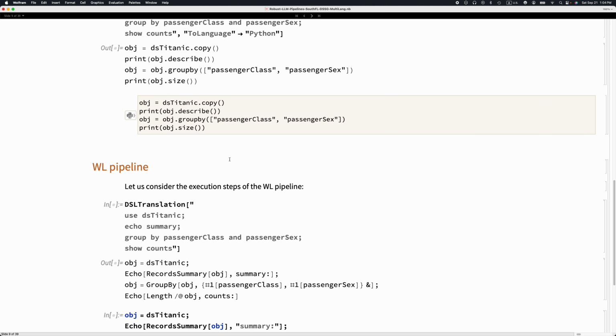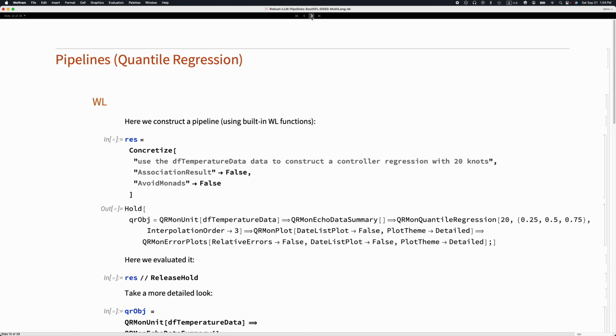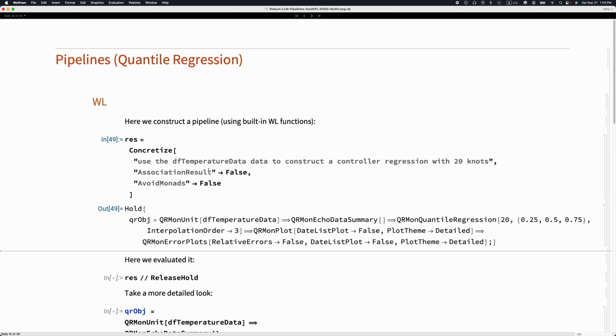Here I'm actually generating the pipelines and probably doing some examples with them. Another way to look at pipeline generation or pipeline utilization is that if you know the pipelines, you can generate them in some kind of streamlined manner. Again, I'm using natural language processing here. From this specification, use the DF temperature data to construct a controller. It's not a controller, it's a quantile regression. When I dictated this, it was parsed incorrectly by the voice-to-text system.